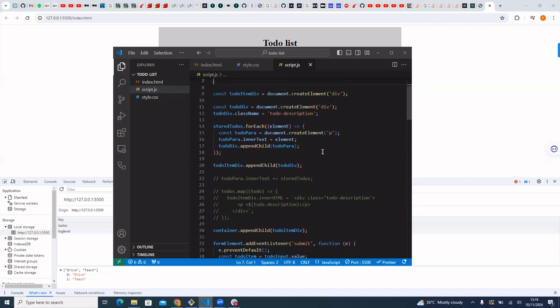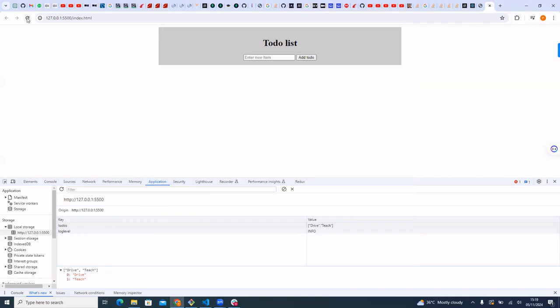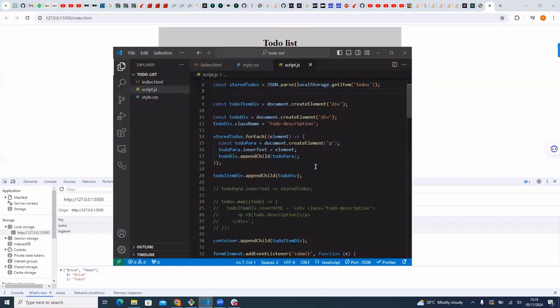Okay, let me move this up. Then I change the value to 0. But before then, I'm supposed to do something on this line. What am I supposed to do?